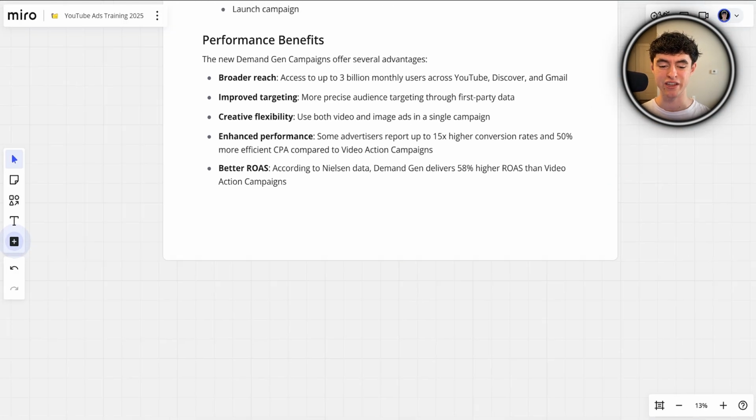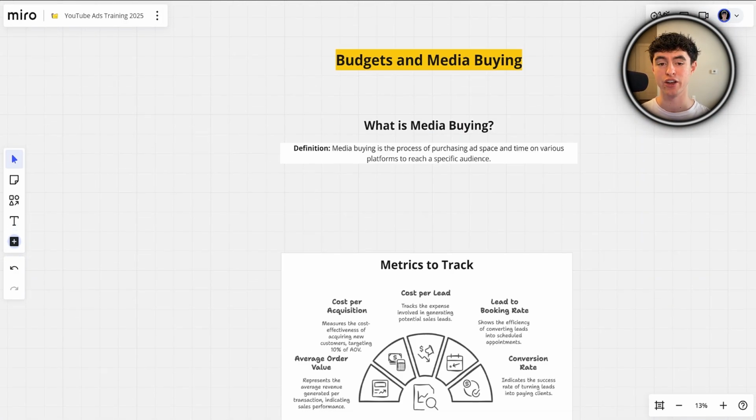And last but not least, we have media buying and your budgets. So after all this, now we've understood how to actually create the campaigns. We've understood how to create the ads. We've understood everything else behind it. Now you need to understand what budgets you're actually going to be looking for here in the process of media buying in order to finally solidify the actual amount of money that you're going to be spending per month on your ads.